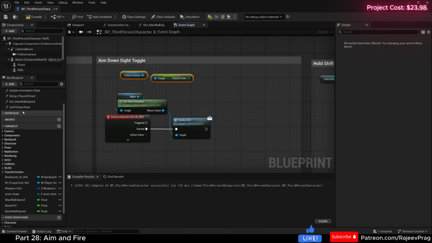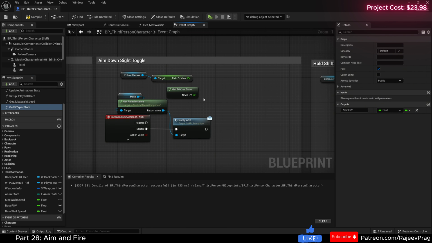And we're also going to get our FOV per state. That's going to come out just as a value. So I want to get our current field of view, and I want the camera to move to our new field of view. And I want this to happen in a very smooth manner. So I'm going to use something called a f_interp2. This is a float interpolation node.